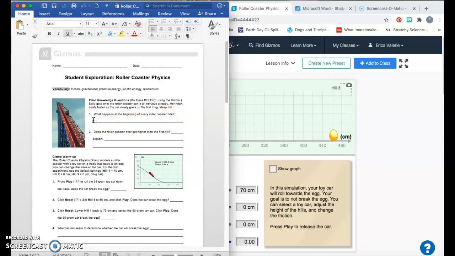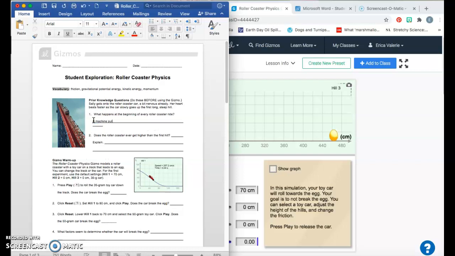Well, so the student should stop and think, there's probably got to be something with potential energy, and they might remember that a machine pulls the car up to the starting point, giving it GPE max. Okay, and then they would go on and answer the next question.